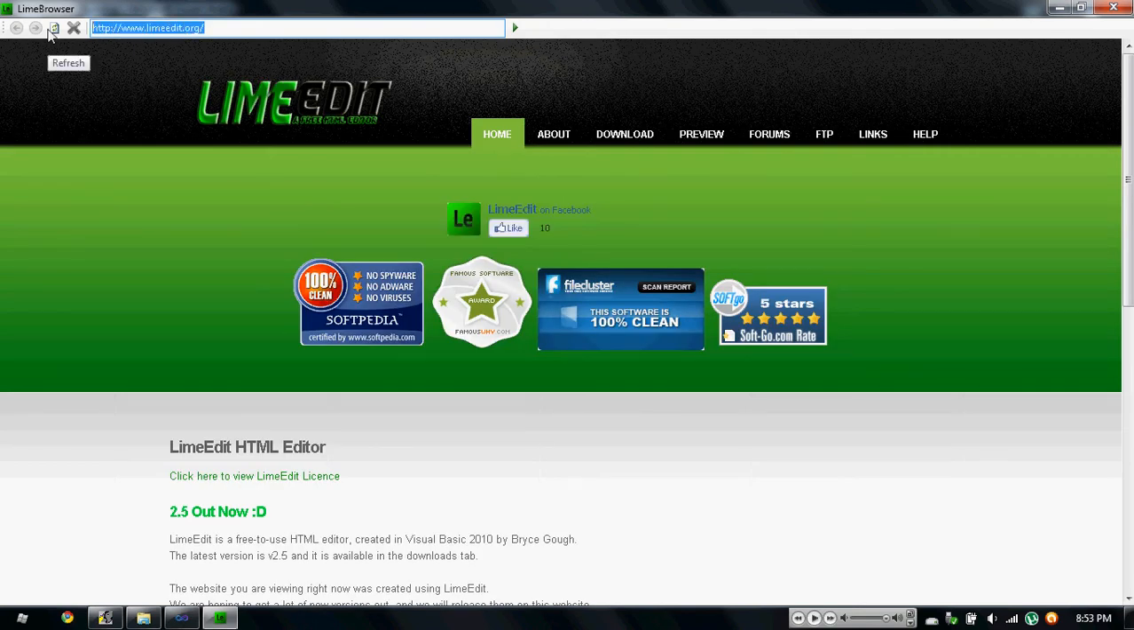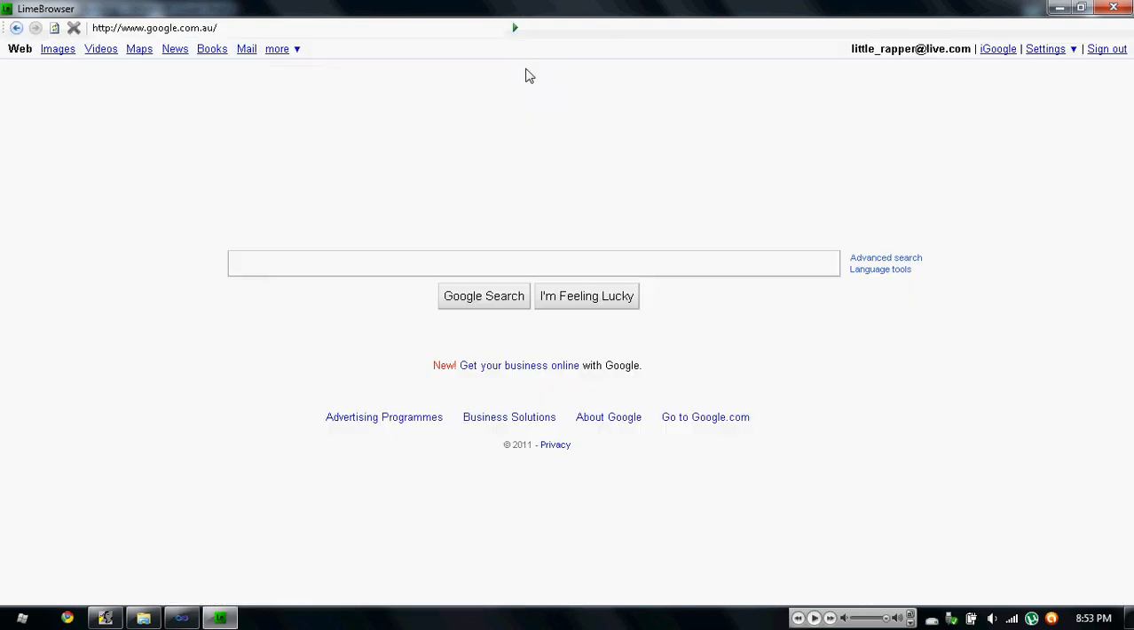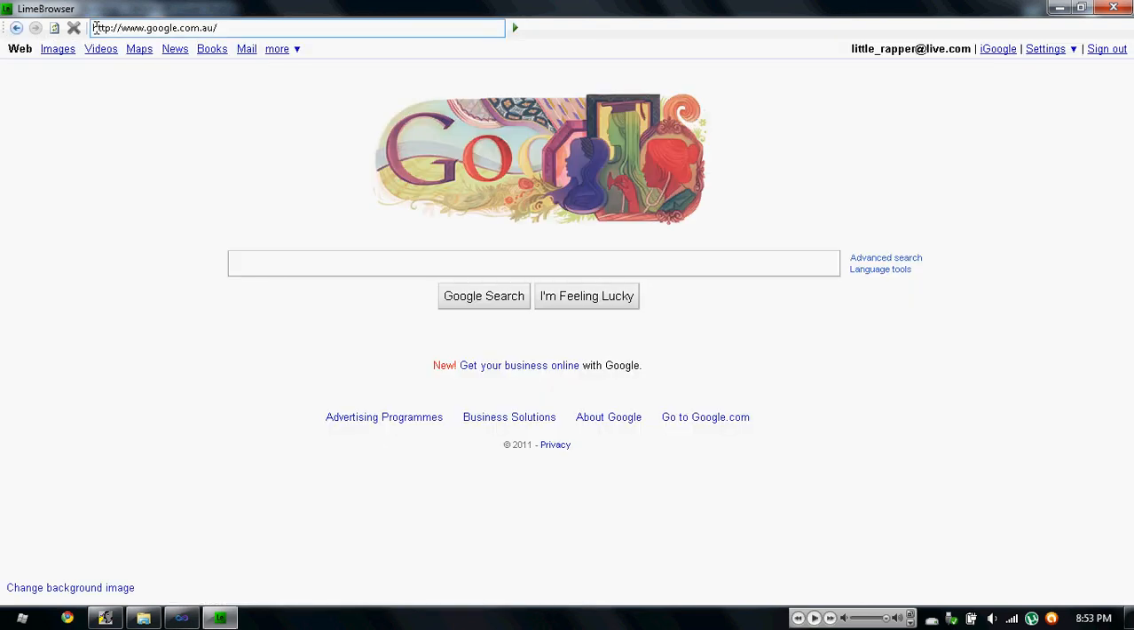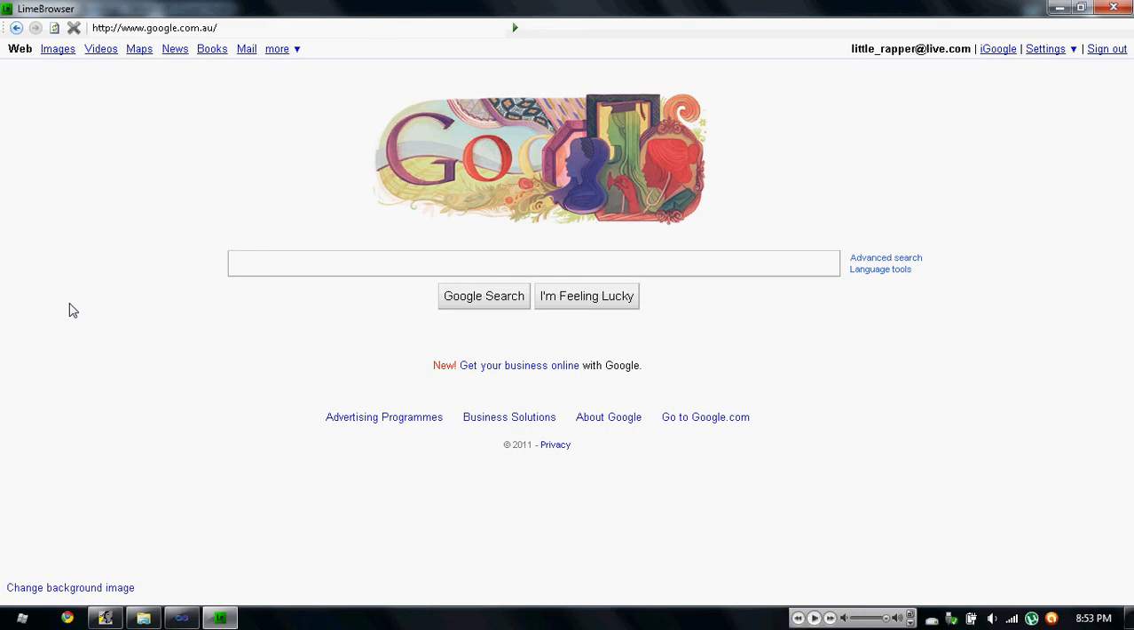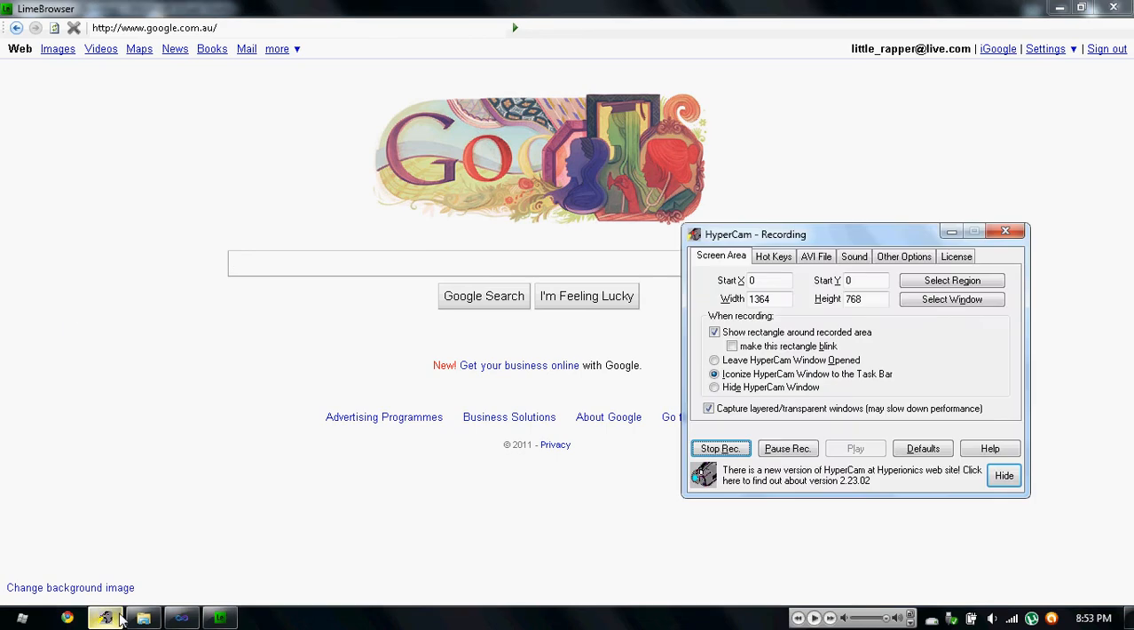Okay, now I can go to Google. And notice it changes to HTTP, www automatically. That's refresh the page. It's a pretty good browser for just like a 5-minute browser or whatever this tutorial's been going for.